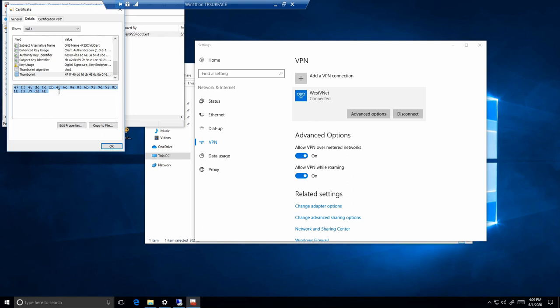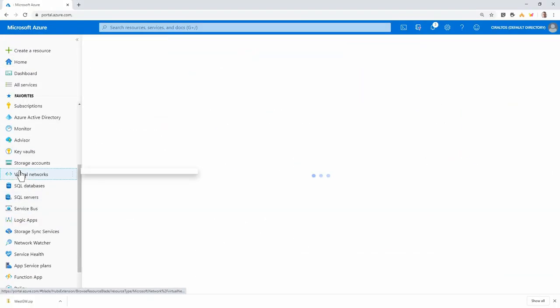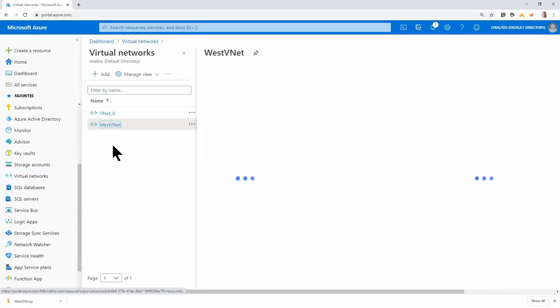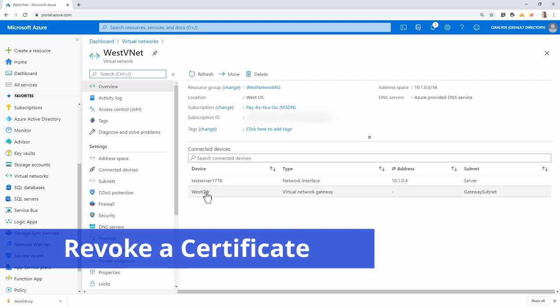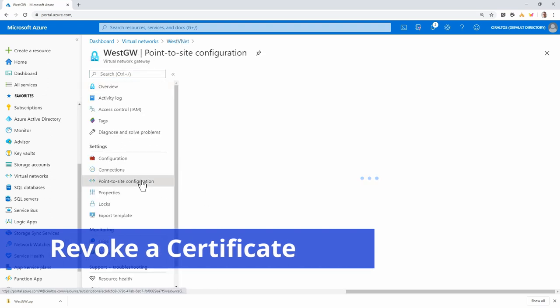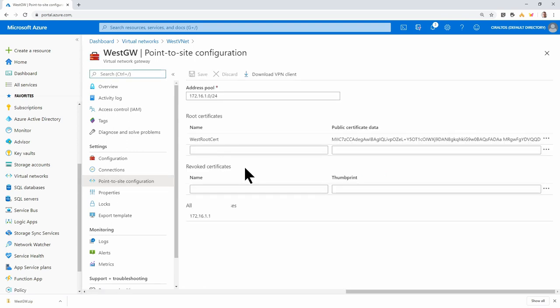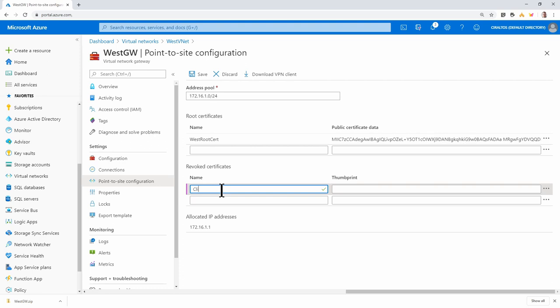So I'm going to copy this thumbprint, then come back to the portal. Go to my virtual networks, West VNet, go to my gateway, point to site configuration. I'm going to call this client cert 1 and add that thumbprint. Now it doesn't like that because I have spaces in it, but I can pull them out. I will point out you can also pull that from PowerShell. So now it has the thumbprint, and I'll click save.